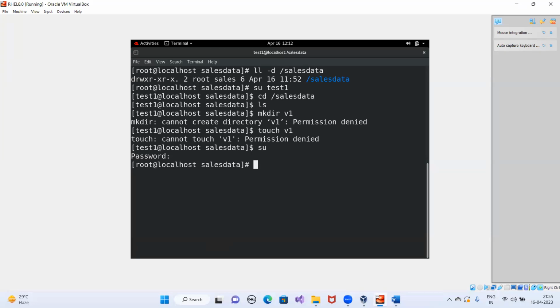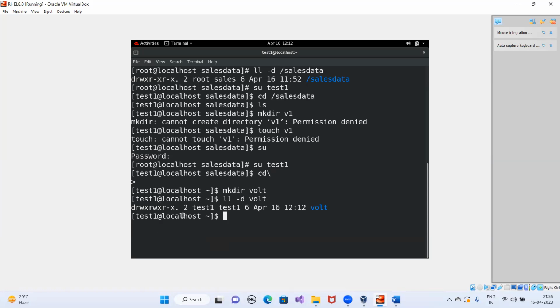Whomsoever has created the file and folder, they are the owner. If test1 creates any file, let me show you. Let me go to the test1 first. I am in the test1 now. If I create any folder as a test1, suppose mkdir space, my folder name is suppose Vault. I'm creating Vault. Enter. If I do ll space -d space Vault, then you can see who is the owner. Test1 is the owner because test1 has created this folder right now.